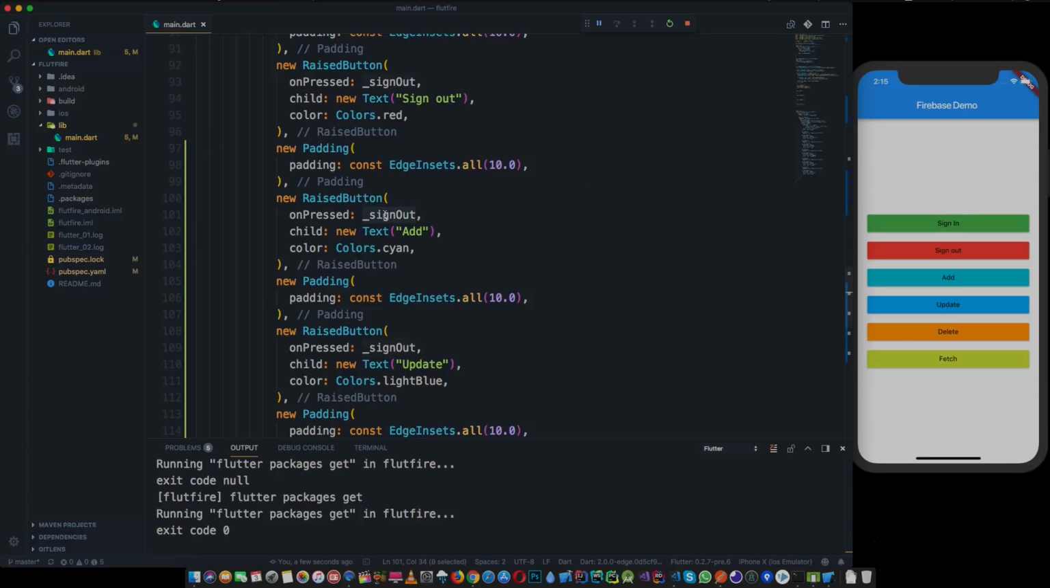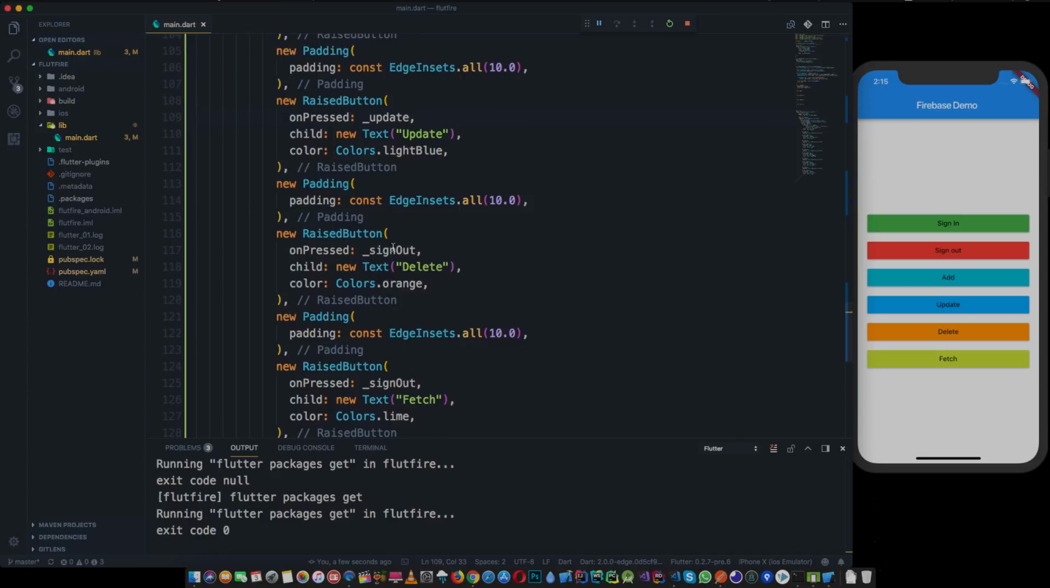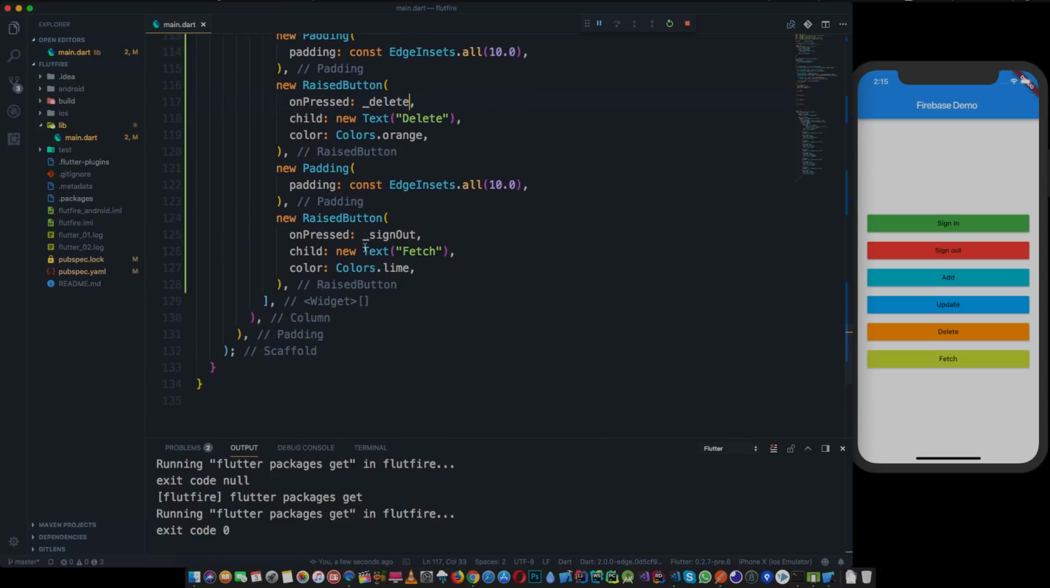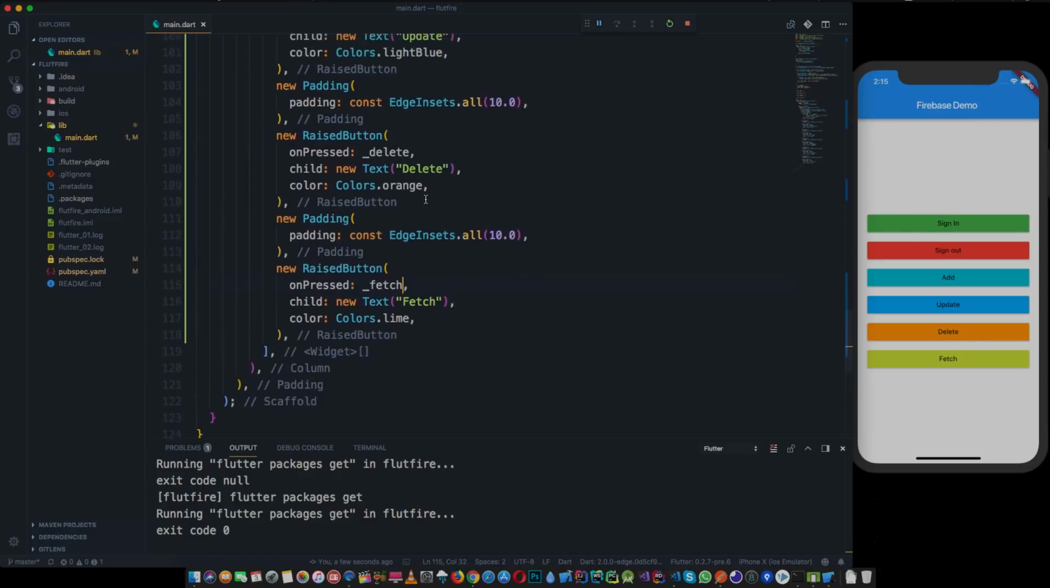So we will replace our method names with these. Here I can say add, here I can say update, here I can say delete, and here I can say fetch. I guess that would be easy.